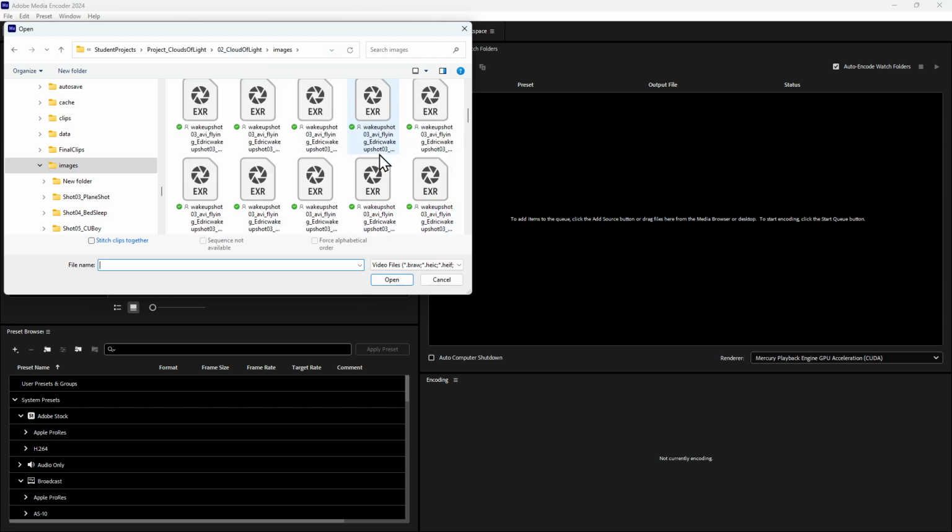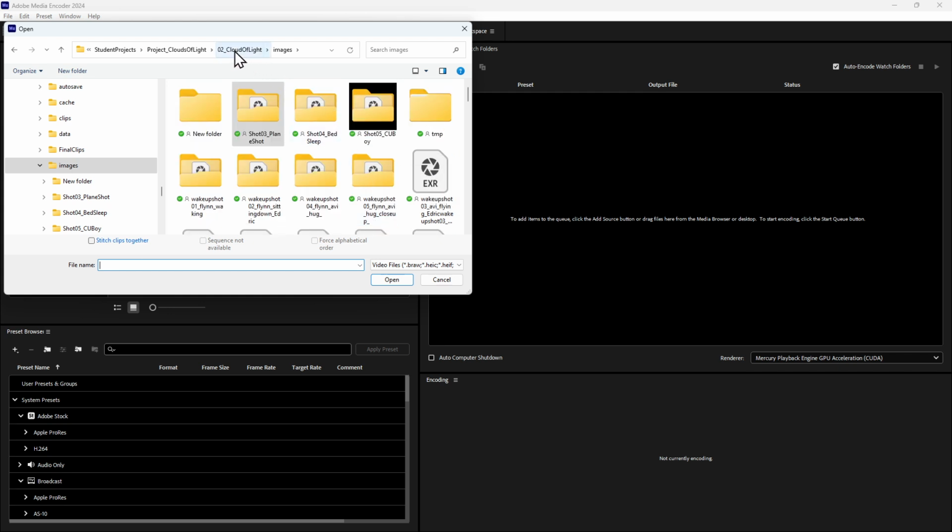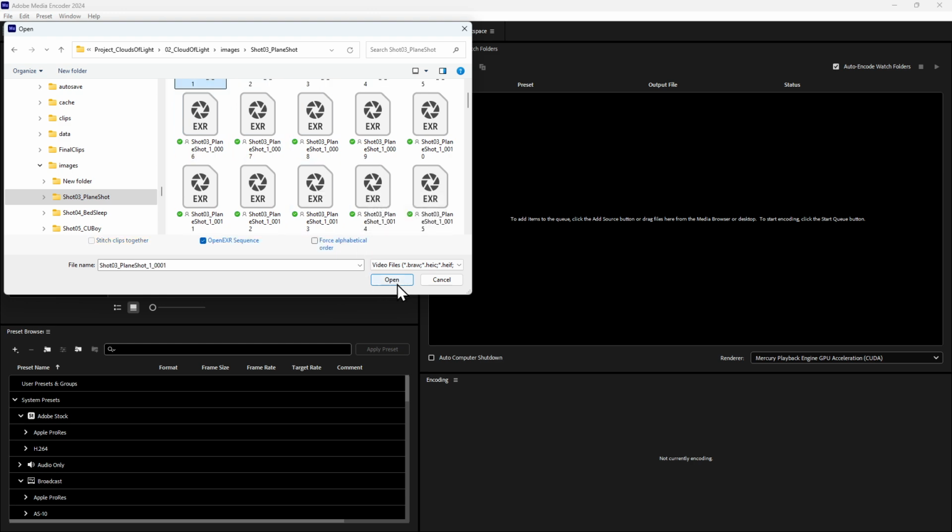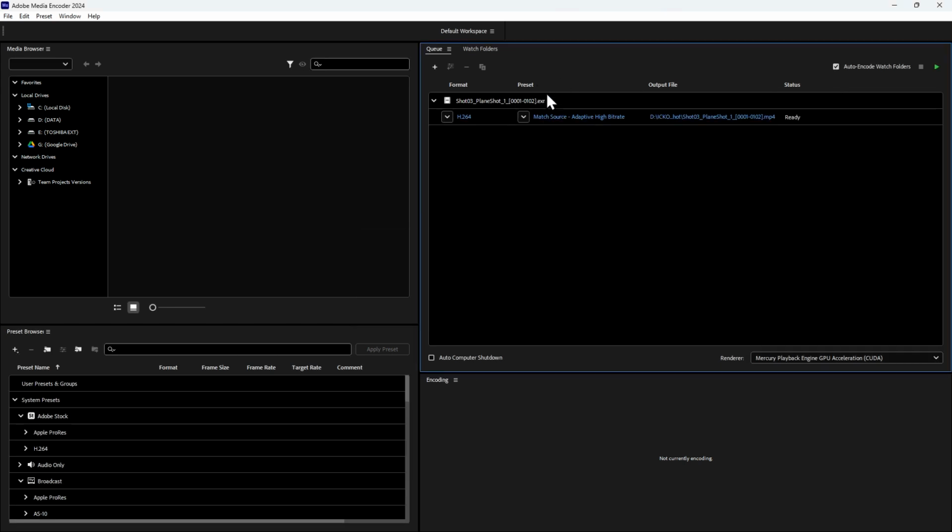Maybe I'll just use, as an example, maybe that one. And maybe that first image, I'll import that. And again, it's H.264. That's the correct format to use. Everything else at the default.